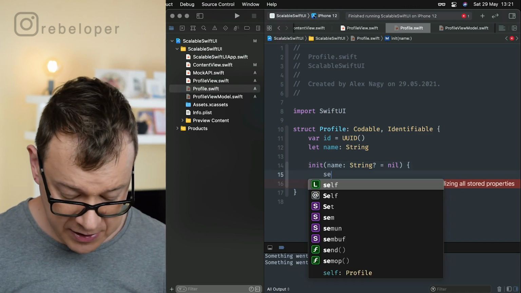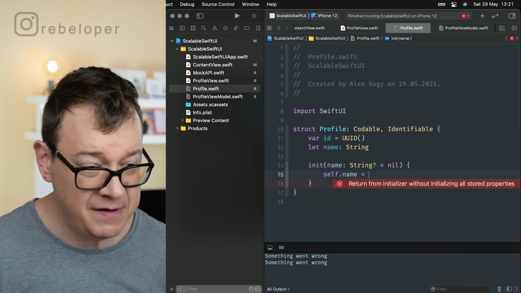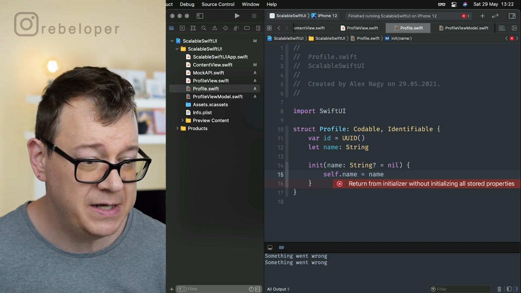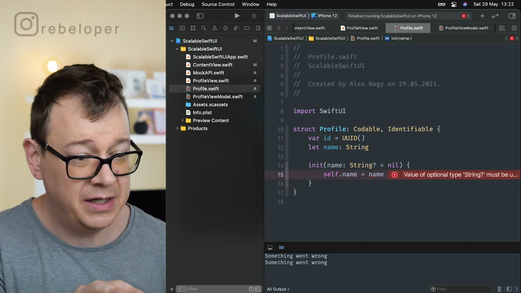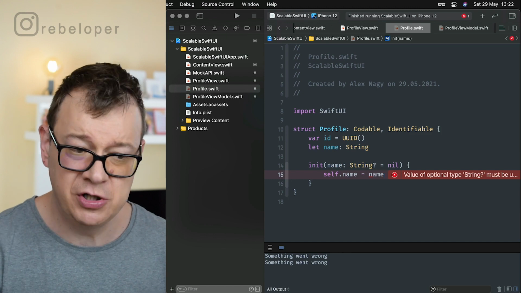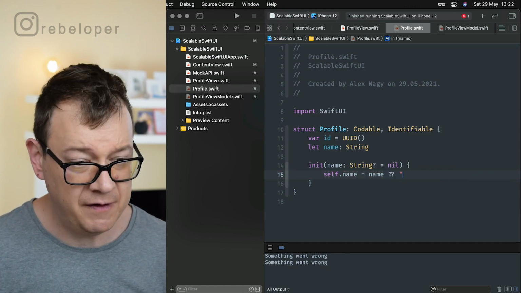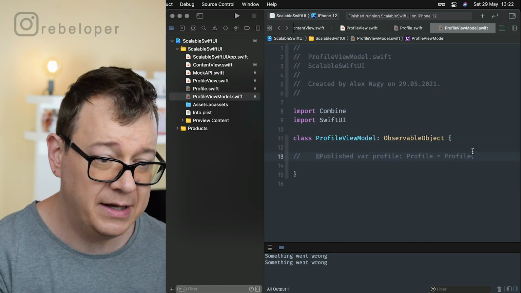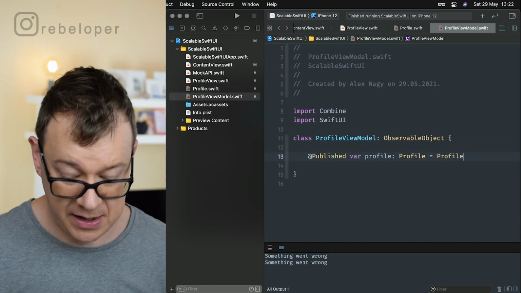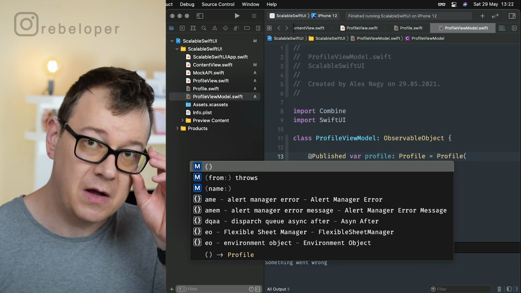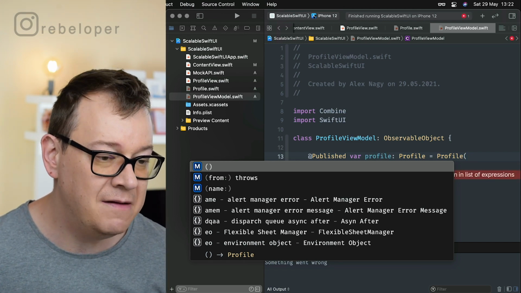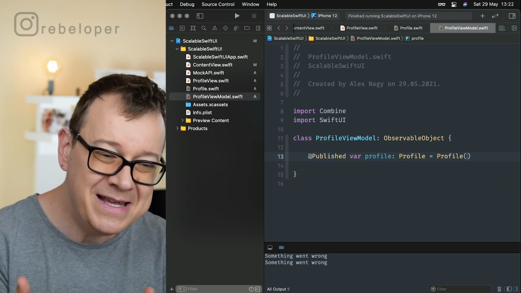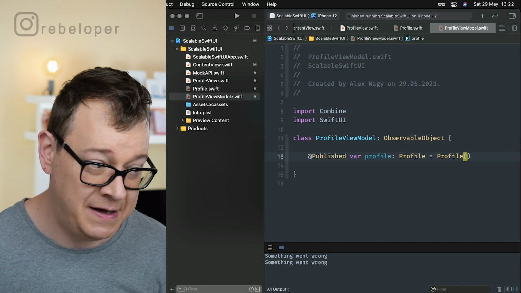So here I just go self.name. I'm giving the value to, I'm transferring the value to the property. I'm just having self.name equals name, but that's optional. So let's just give it a default value of empty string. And there it is. So now if I go back right over here, uncomment this and just go Profile, open parentheses, now you can see that we have this option of having a really easily initialized profile with default values.